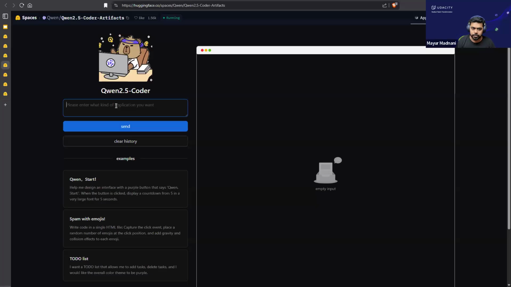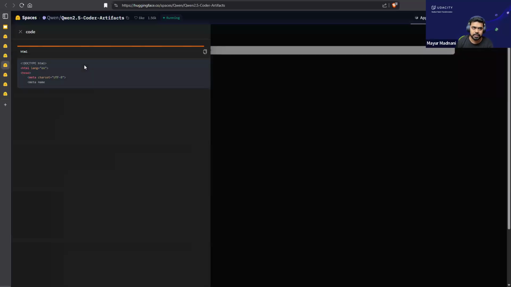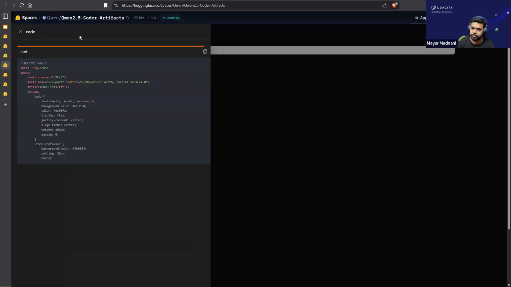So we discussed generating a to-do list. Here's my prompt. I would say I want a to-do list that allows me to add task, delete task, and I would like the overall color to be purple, right? So I'll say send. And while this is getting generated, the model that you see is Qwen, which is from Alibaba Group. Again, from the Chinese side, similar to DeepSeek, you have this model available as well, and these are really good models in terms of coding.